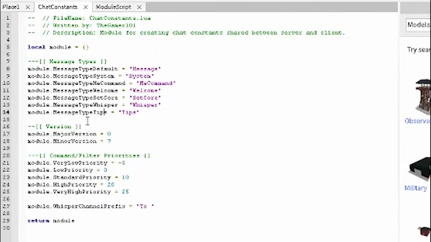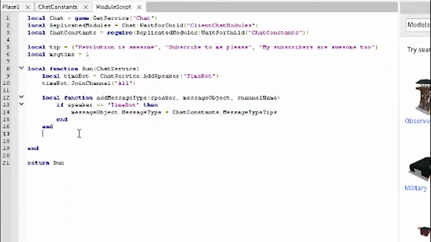We're going to go into more detail in defining what to display whenever a message type tips is called. For example, the me command, as most of you guys know: if you type in /me in the chat, it will make your text italicized, small, and also put your name in front of it. The reason is that they define this module in a separate script, and we're going to do that later.